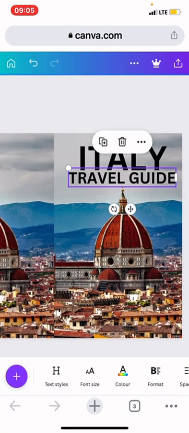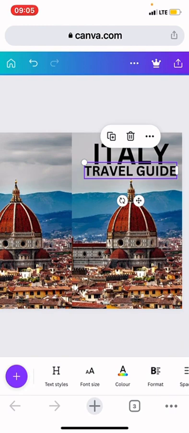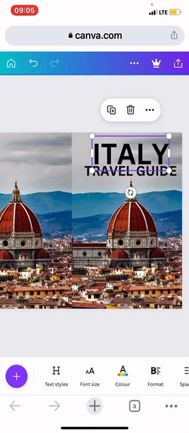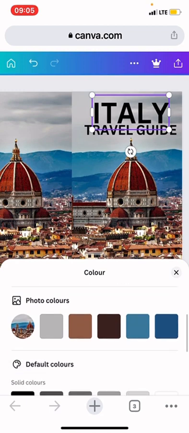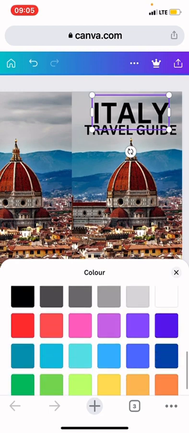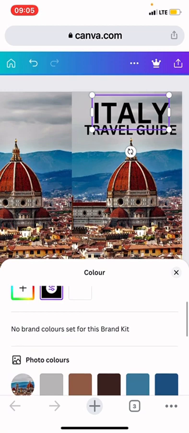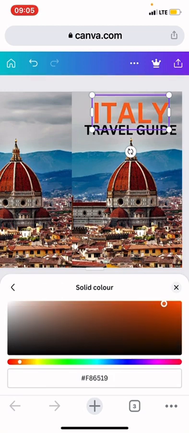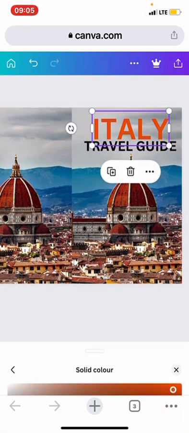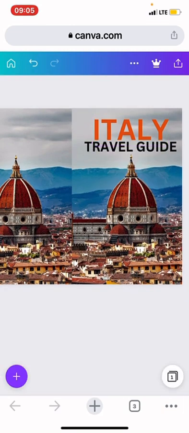So you can decide to even change your font color. If you don't like this black, Canva will give you colors based on your background. I want to use something like an oxblood color. So I can click on this first, then click on this plus sign, then adjust it, keep adjusting it till you see what you want. I think this is also cool. Then you can leave it like this, Italy travel guide.